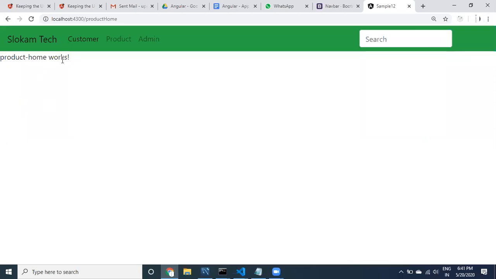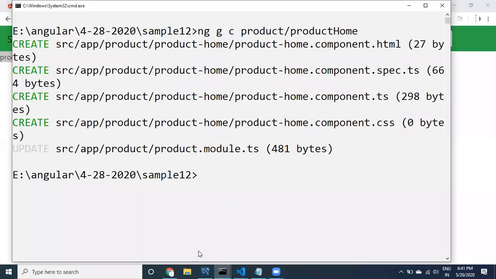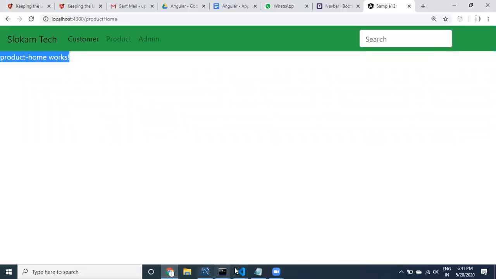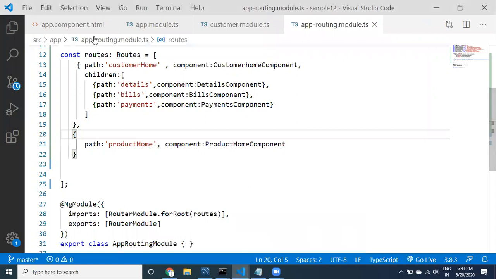Let us go to the product home component.